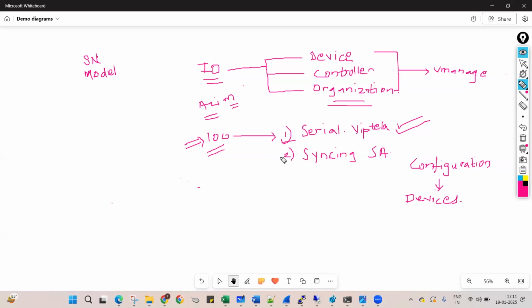The second method is by syncing the smart account. As I said, whenever we purchase the device, one ID is created, and under that ID, all the device list is added. This ID is also known as the smart account. We can simply go to vManage and sync that smart account. Once we sync it, all the 100 devices, or whatever the count of devices we have purchased, will be available in the vManage.